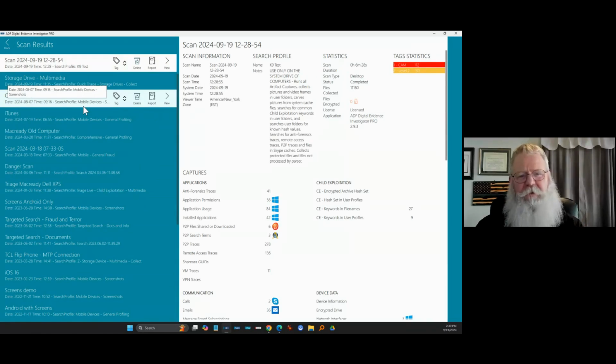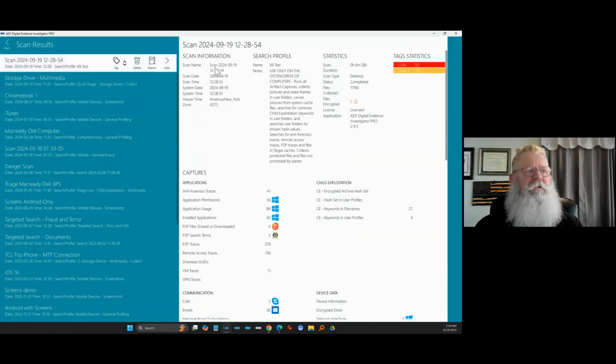Bring in your own keywords, bring in your own hashes, really target what you want to look for. You don't have to scan a whole device. You can say just scan the user profiles, right? If that's what you're looking for, you want to do something quick.